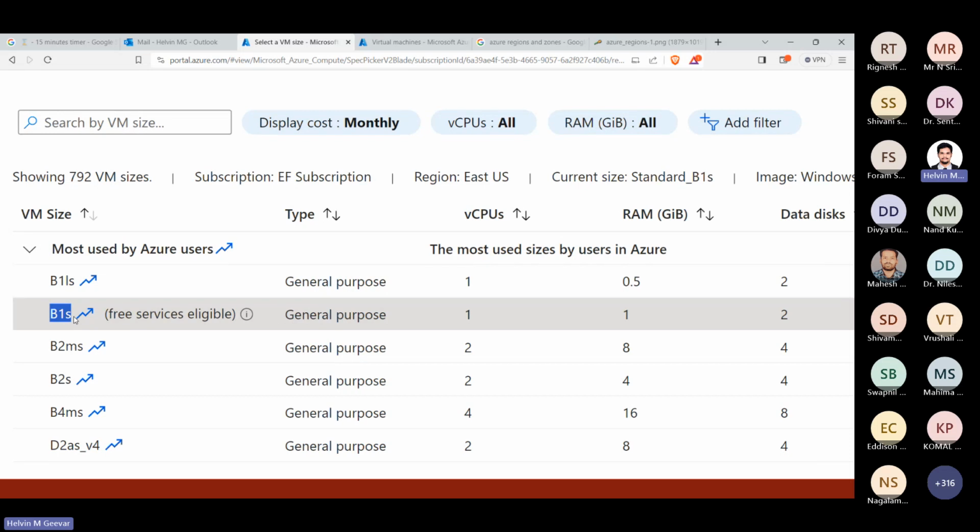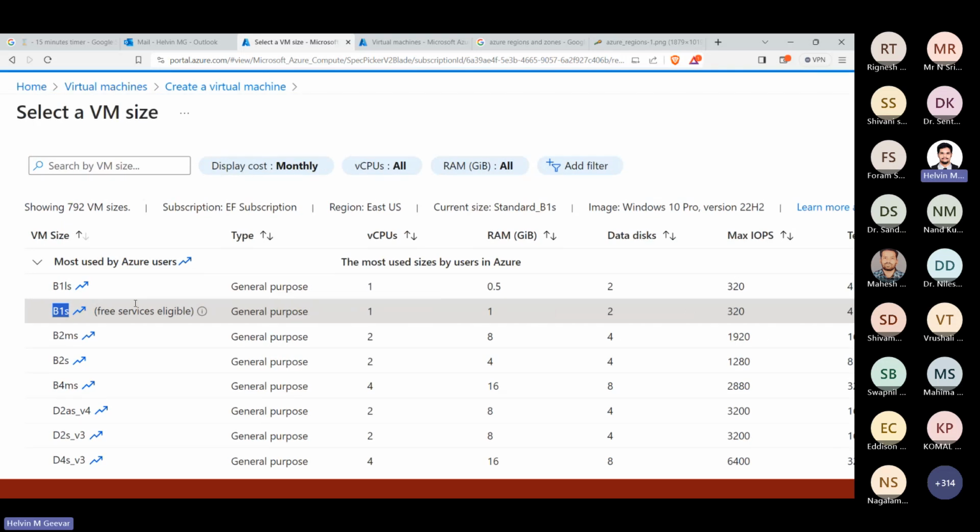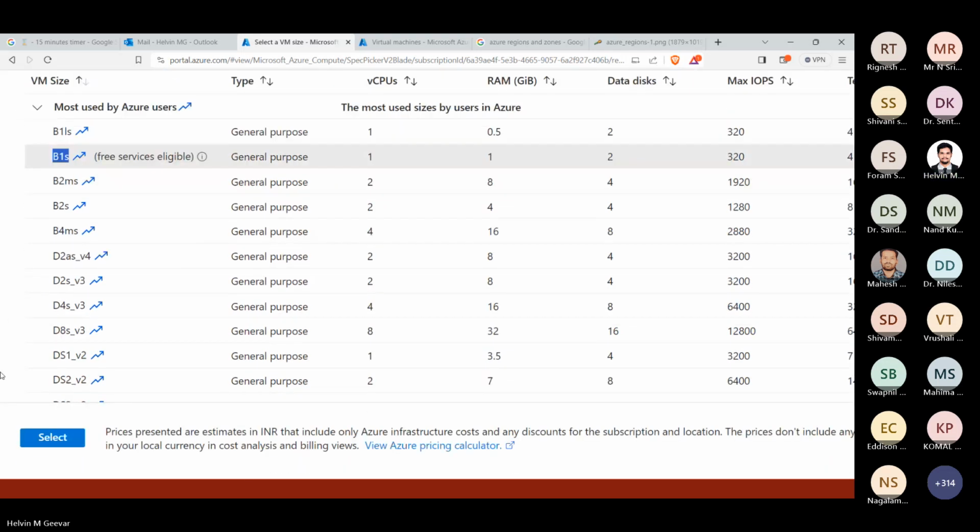So why are we choosing this one? There are some free options available with this, and it has very limited resources. For experiment purposes, we don't have to deploy a virtual machine with 16 GB RAM and 8 processors. It makes absolutely no sense because it's a waste of resources. So we are going with this B1S. What you have to do is select B1S and click select.